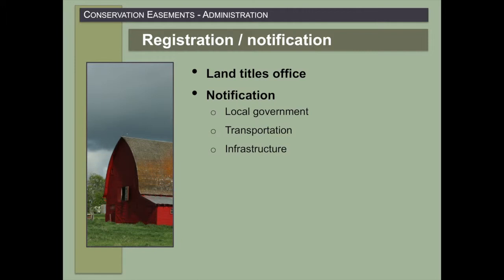A conservation easement must also be registered at the land titles office, and in advance of doing that, notification has to be given to the local government, so the municipality or the county that the property is in, the Department of Transportation and the Department of Infrastructure. They all receive notification. They do not have the option to yay it or nay it. They just know that the easement will happen.